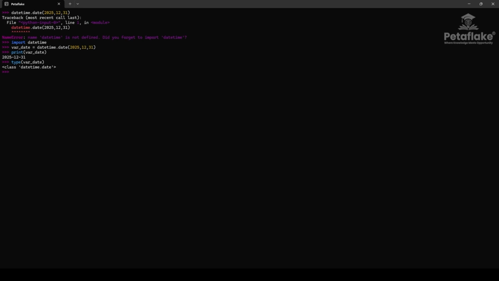Now I will create a variable to store the date and time values using the datetime class. This datetime class is also available in the datetime module only. As we have already imported the datetime module, we need not import the module again. Just like the date class, we need to follow the same syntax for datetime class as well. Inside the class, we need to mention the year, month, day, hour, minutes, and seconds separated by a comma.